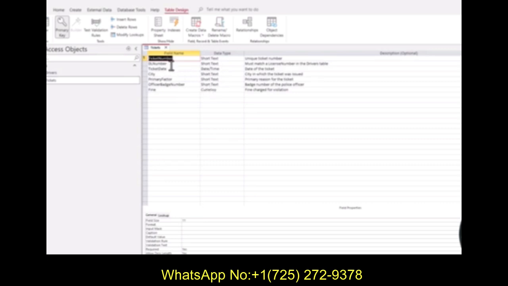That's the driver's license number of the person who received the ticket. Notice that it says here that it must match a license number in the driver's table. That notation in the description tells us that it's intended to link these two tables together. This would be a foreign key, which we can follow into the driver's table to get more information about the driver that received a ticket.